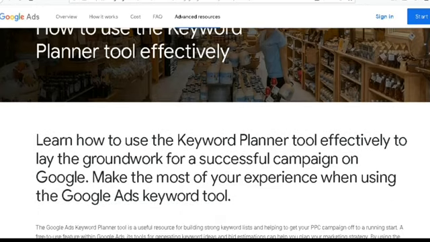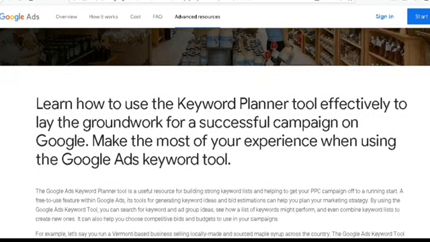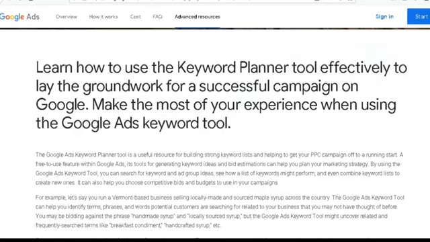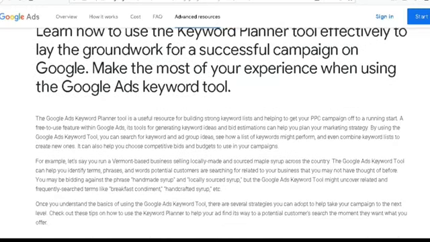How to use the Keyword Planner tool effectively. Learn how to use the Keyword Planner tool effectively to lay the groundwork for a successful campaign on Google. Make the most of your experience when using the Google Ads keyword tool. The Google Ads Keyword Planner tool is a useful resource for building a strong keyword list and helping to get your PPC campaign off to a running start.